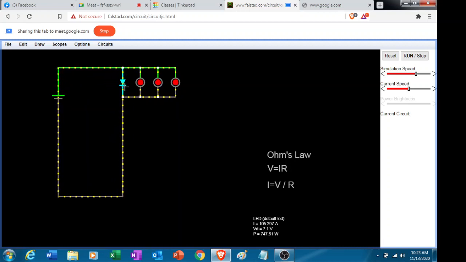Over 100. It takes 1 to 10 milliamps to kill a person, but this one is 100 amperes. Surely, it's out of range. So it's going to explode the device. So what's the solution?